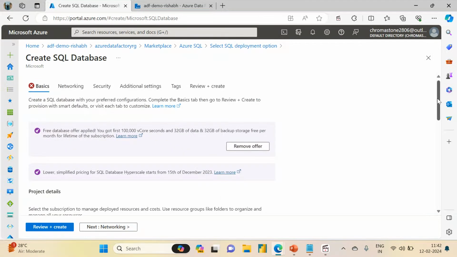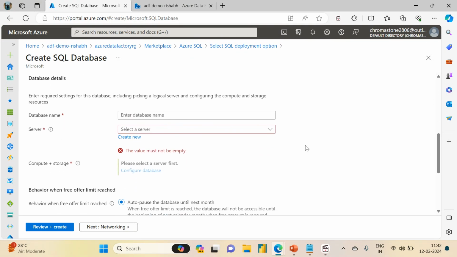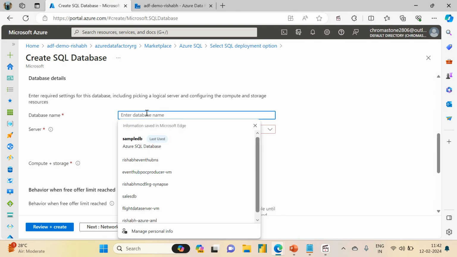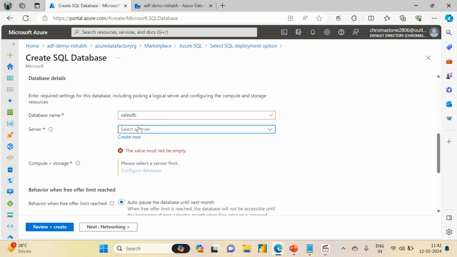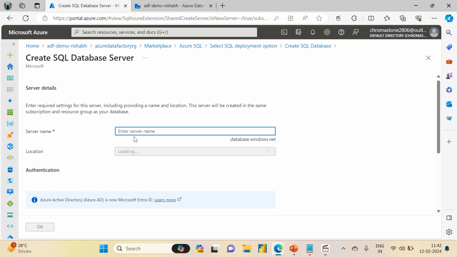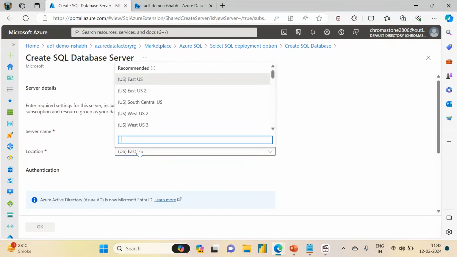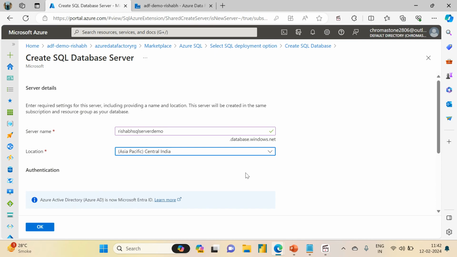I'm going to apply this offer. We will have the database. I'm going to say it's sales DB, and I have to create a new server. Bishop SQL Server Demo. Going to provision it into Central India.